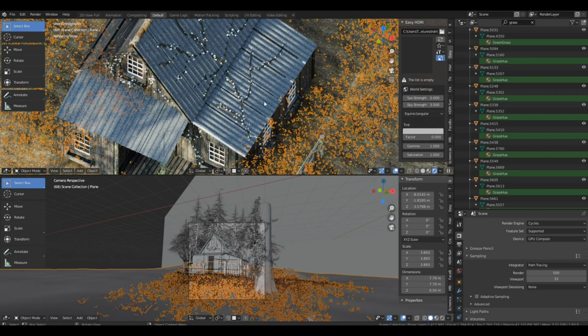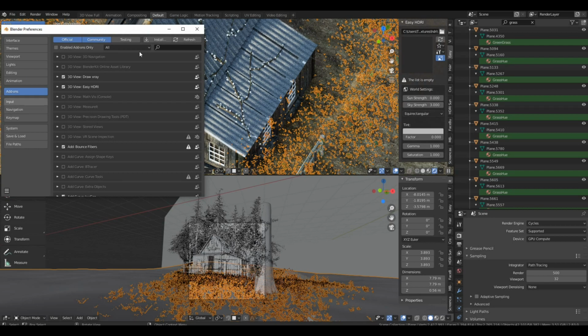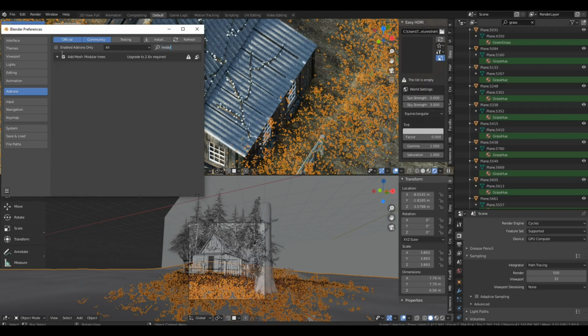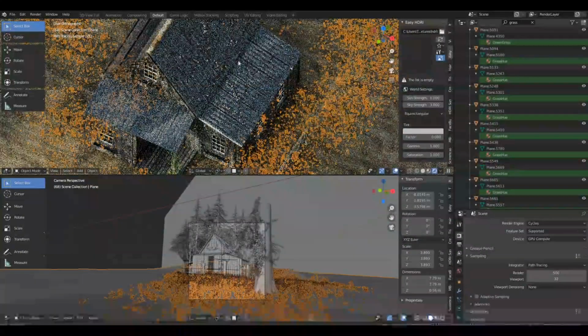You download this add-on, the Modular 3, and I am using Blender 2.83 because I don't know if there's an add-on Modular 3 for Blender 2.9 or 2.91, so I'm using it to show you. When you download, you just go to Edit, Preferences, Install, and check it. Okay, mine is here, Modular 3. Take a look.